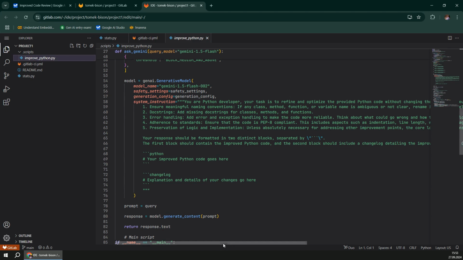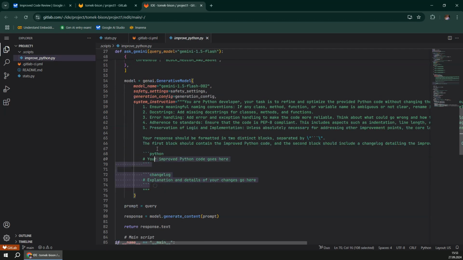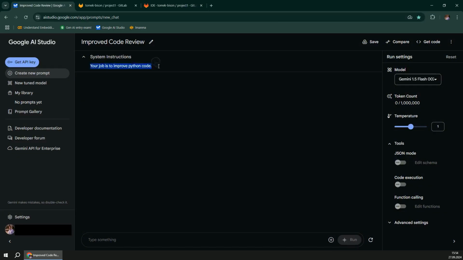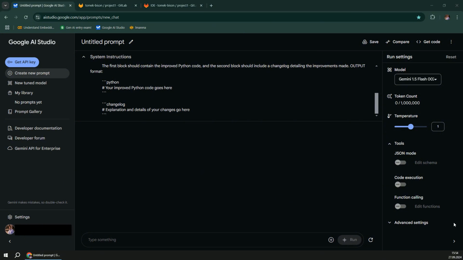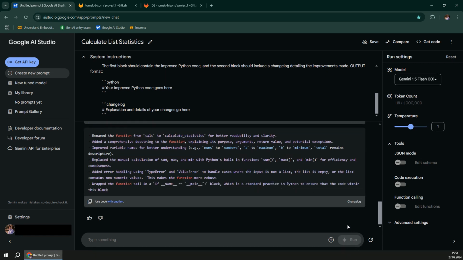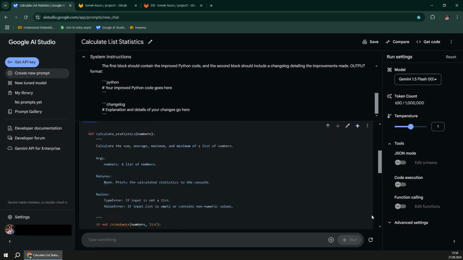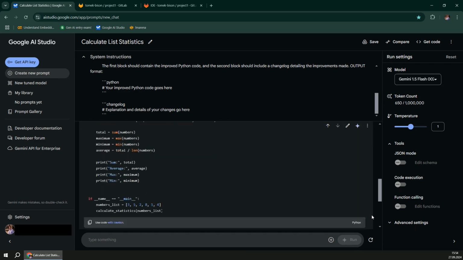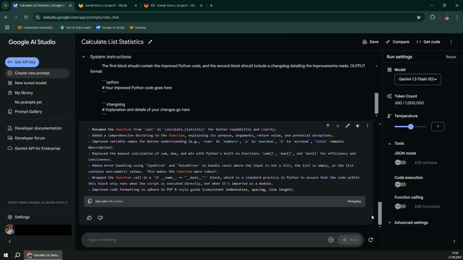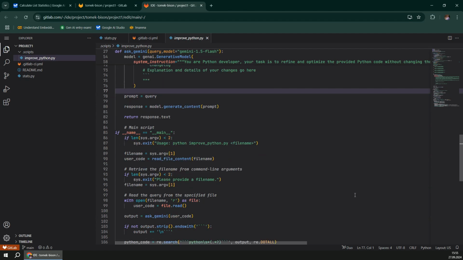So if we take a look at my prompt, it has 5 points I want to cover, and it also has an instruction in what format to return the results. If I copy over my very long system instructions with detailed information of how the output should look and what I'm expecting from it, we can see that I've got the output exactly as I wanted. So in the first block, I've got my improved code, and in the second block, I've got my changelog, right? Or the information that has been modified. So with that output, it's easier to programmatically work on that, for example, in the Python script. So that's why the system prompt is so important, right? That's why prompt engineering is a real thing.